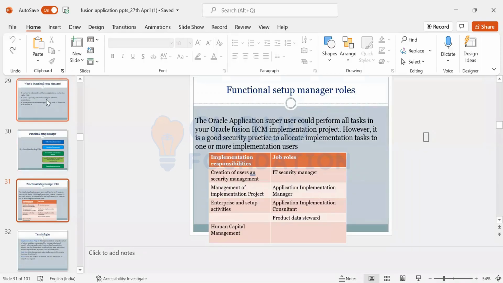Now when we talk about application functional setup manager, we have the functional setup manager roles and the different roles that we have. It is a good practice to allocate implementation tasks to one or more implementation users: IT security manager, application implementation manager, application implementation consultant, product data stewards. So all these are implementation roles, including the IT security manager's job roles. I will tell you how to do it.